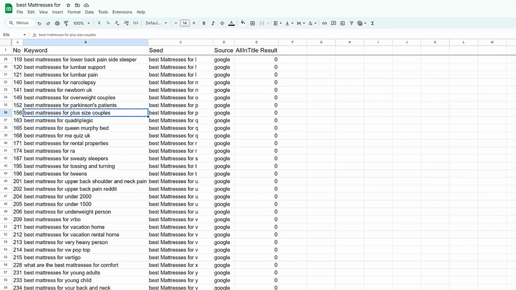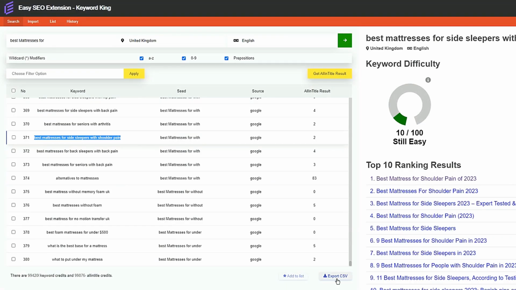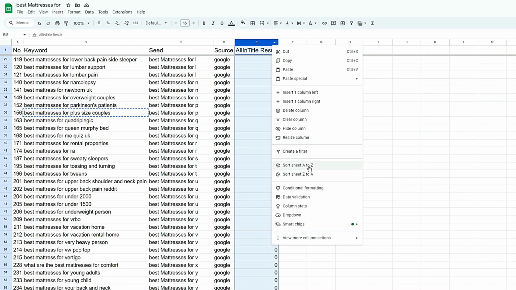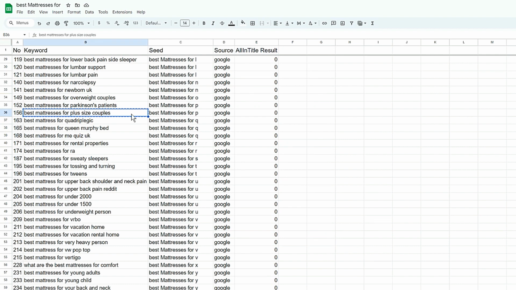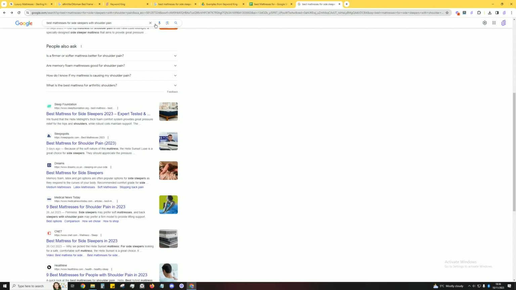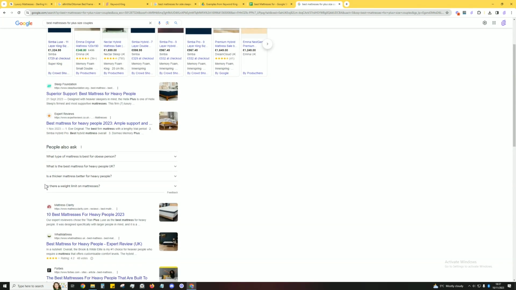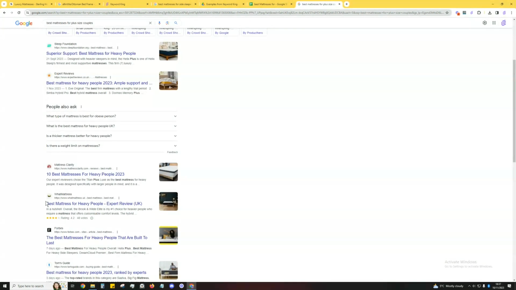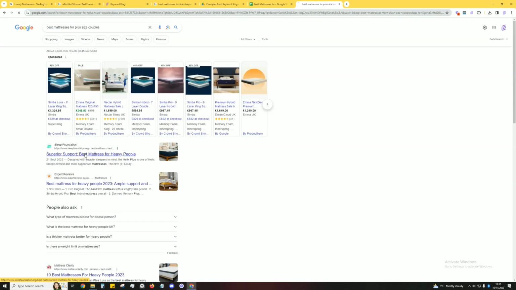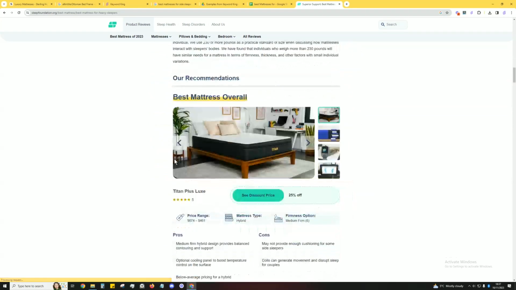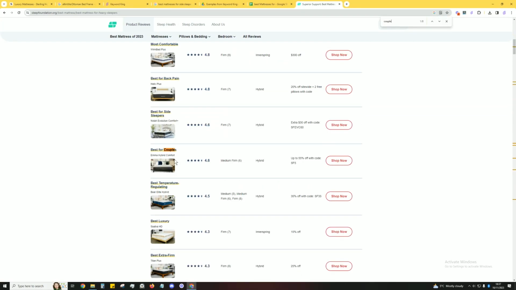So I put it into a spreadsheet. You can just export it to CSV and paste it into a spreadsheet, and I sort it from A to Z. So here's a good one. Best mattresses for plus size couples. And superior support, best mattress for heavy people. Best mattresses for heavy people. Ample support, 10 mattresses for heavy people. But there's nothing about couples here. So there's nothing about couples, unless you further investigate.